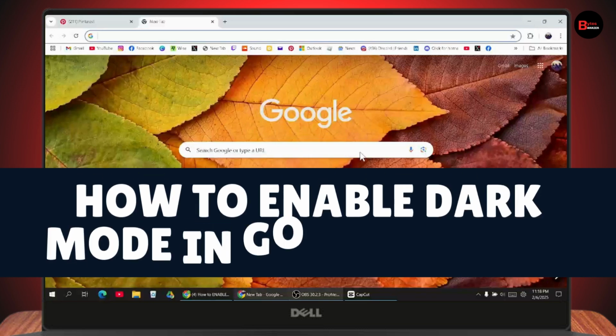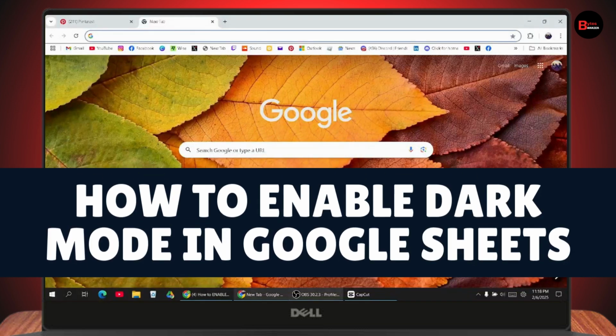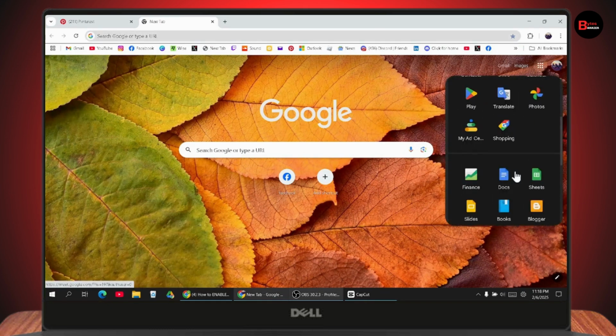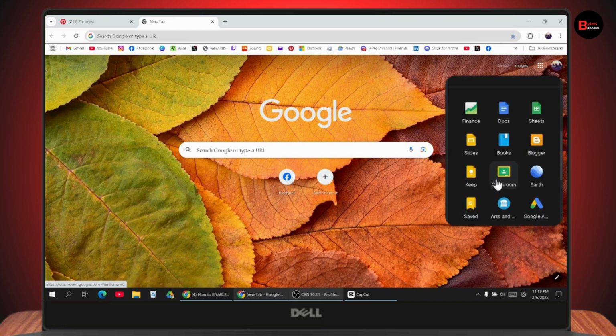How to enable dark mode in Google Sheets. So if you want to enable dark mode in your Google Sheets, what you need to do is just open up your browser at first. And once you open up your browser, now you need to go to Google Sheets.